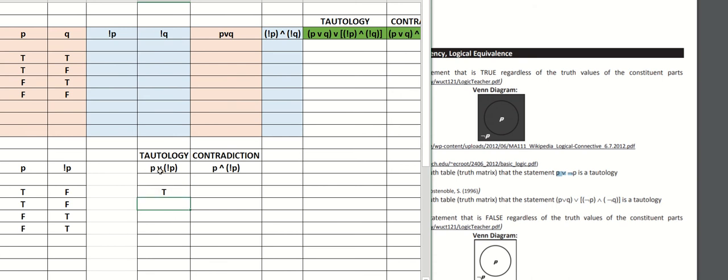Next, the same thing, P or not P. P is true, not P is false. True or false is true. Let's just remove this one so that it will be easier, and remove this one here. So true or false is true. False or true is true.